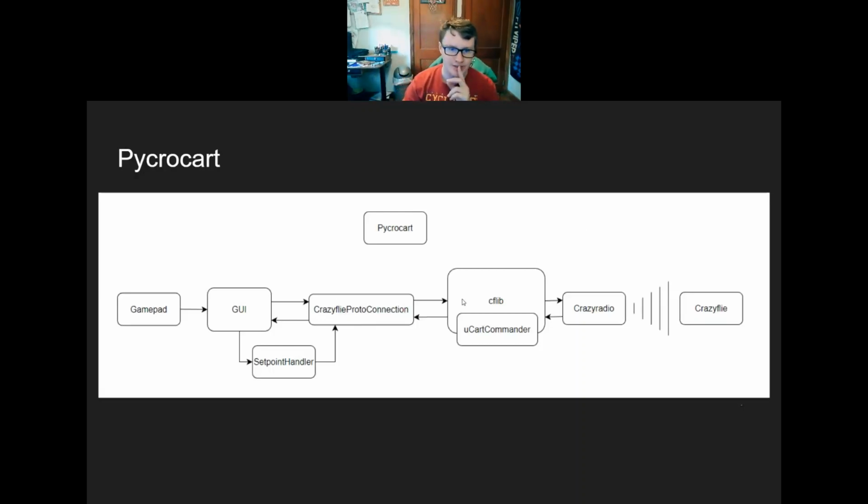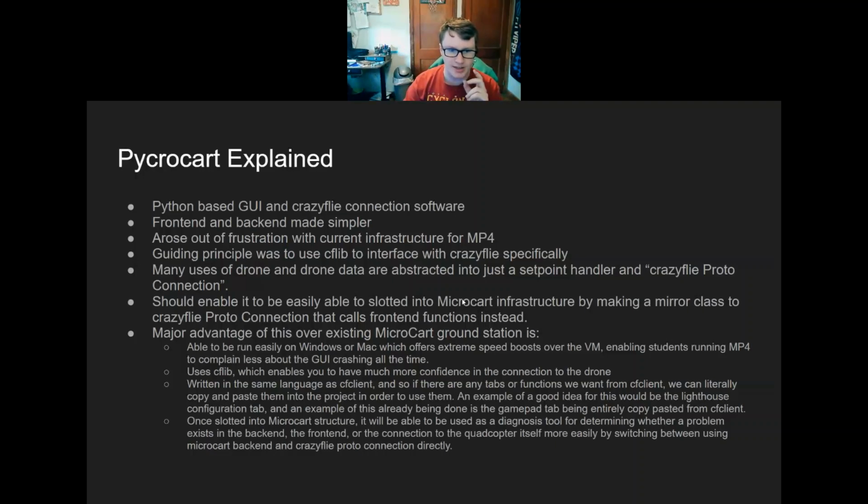Basically, the major advantage of this is that it's able to be run easily on Windows or Mac, and it offers extreme speed boosts over the VM. Talking with Jones, he's not exactly sure why our VM is so slow. Maybe we're only running it on one thread, or one core of our PC, and maybe by running it on more, it would be faster, or maybe that's just the way it is. But by being able to run on Windows, that can just make it super fast.